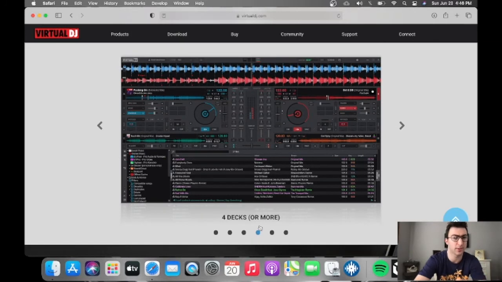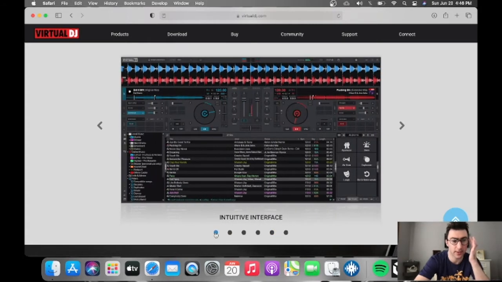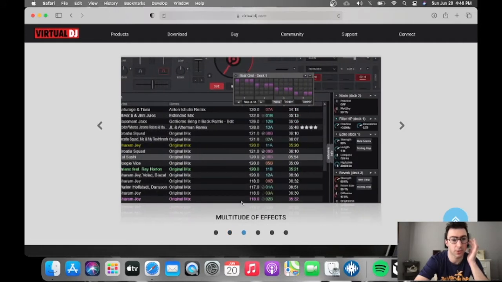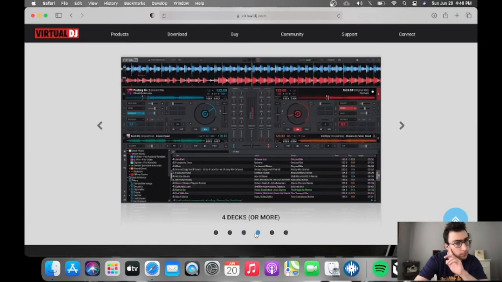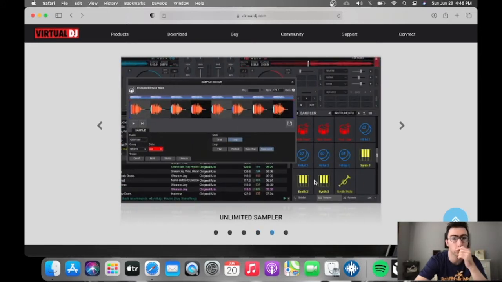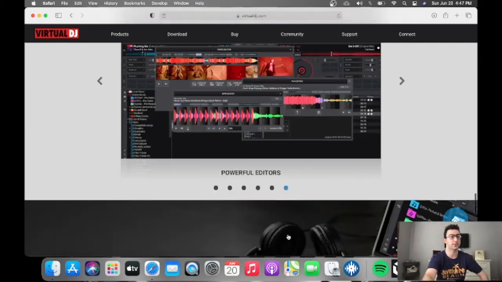And I kind of like the look of it, but it looks a little cluttered in this picture, where you get the intuitive interface, video karaoke, a multitude of effects, 4 decks and more, and an unlimited sampler, which is what I like. I used to use this drum kit a lot when I was doing a lot of DJ mixes back in the day, with the new Mark Party Mix.